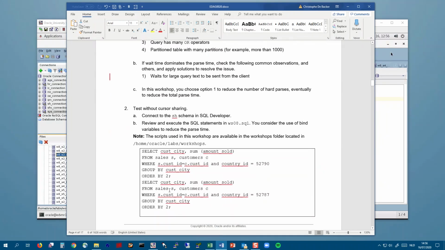Now, the first thing that you will need to do is, in SQL Developer, make sure that you have set up a connection to be able to connect as the SH user to your database environment, and review the two SQL statements in the script file WS08. There you're going to consider the use of bind variables to reduce the parse time.